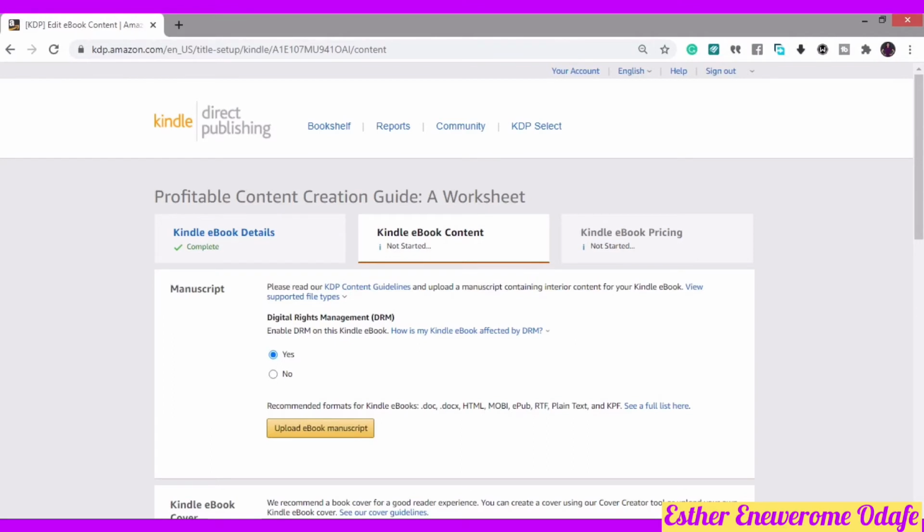Okay, now you need to enable digital rights management. Now, what does digital rights management do for you? It helps in a way that when you upload your book on Amazon, someone else will not download it and re-upload it as theirs. So it's like an extra protection for your book. So it is always advisable that you enable digital rights management. That's how you can see yes.